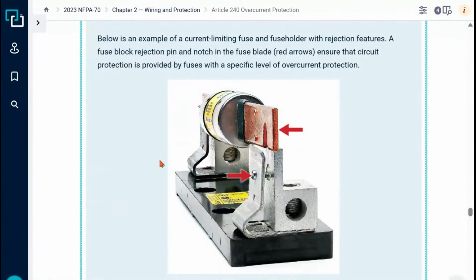So this is kind of a better way to see it. Right here, okay? This is an example. You see the fuse, we're looking parallel down the fuse, right? And here's the bus that's going to connect onto the fuse holder. This is the fuse holder, okay? It says below is an example of a current limiting fuse holder with rejection features, okay? Rejection. So see this little bar right here? That means that it will only take a fuse that has this little cutout in it, which is going to be a current limiting fuse. So this is a current limiting fuse holder. It will only take these types of fuses.